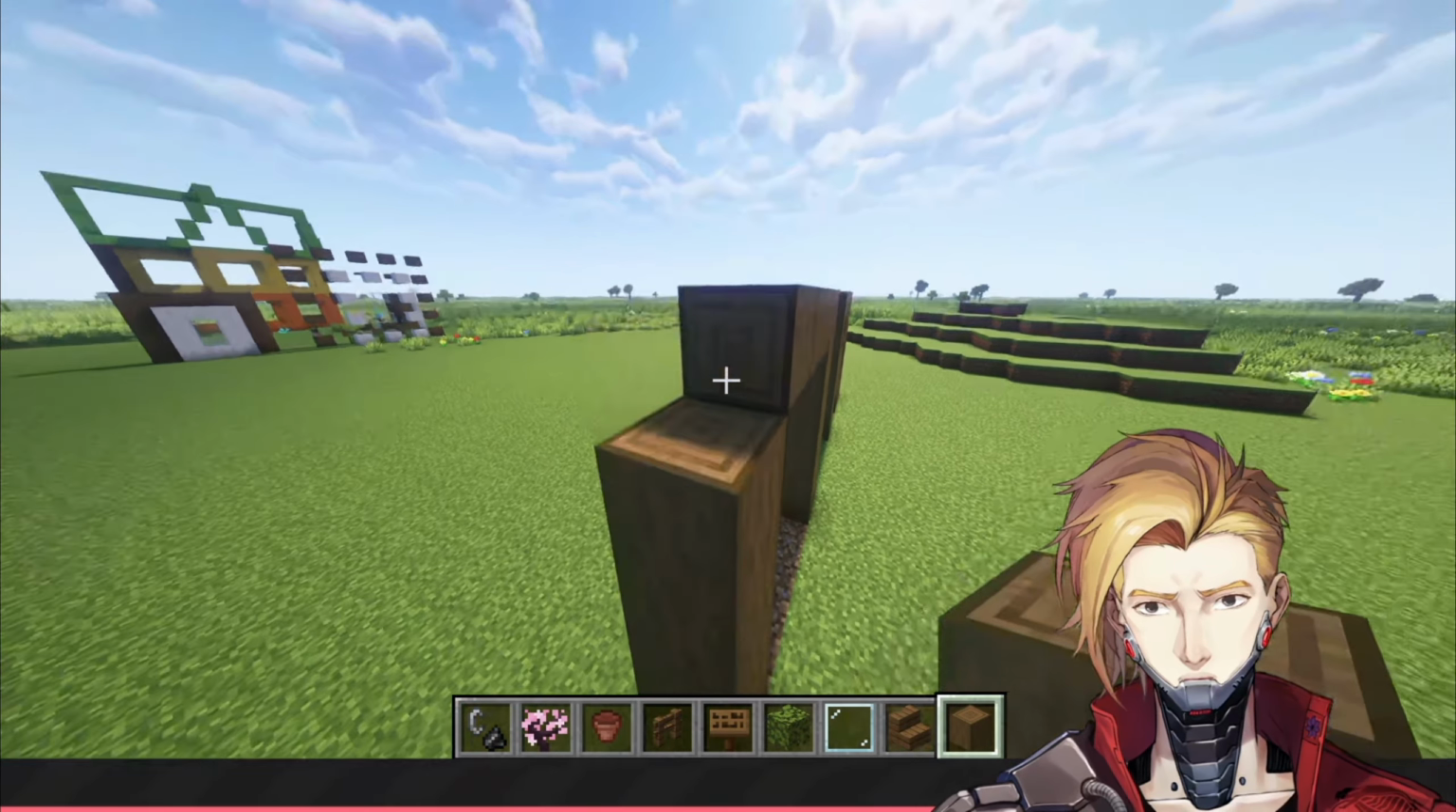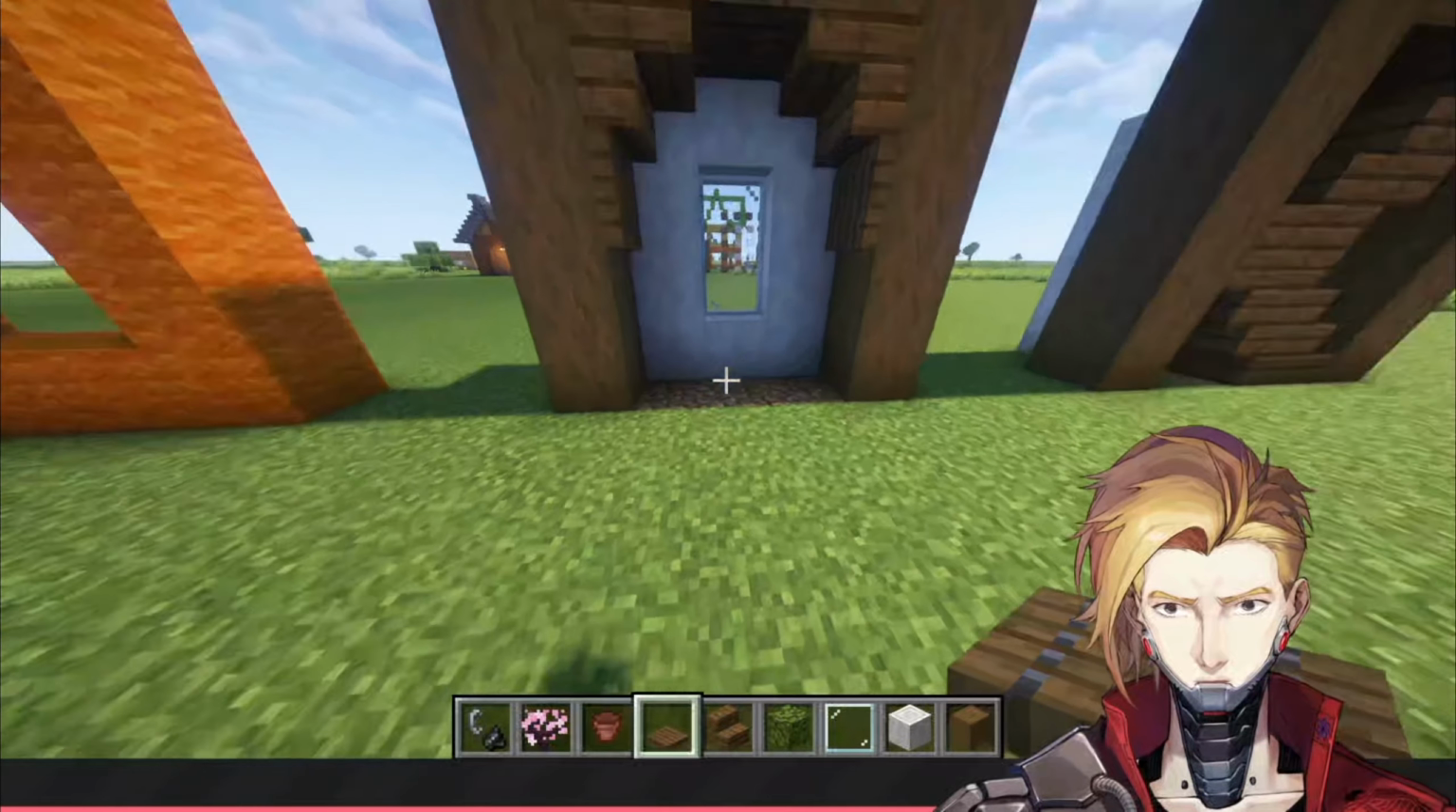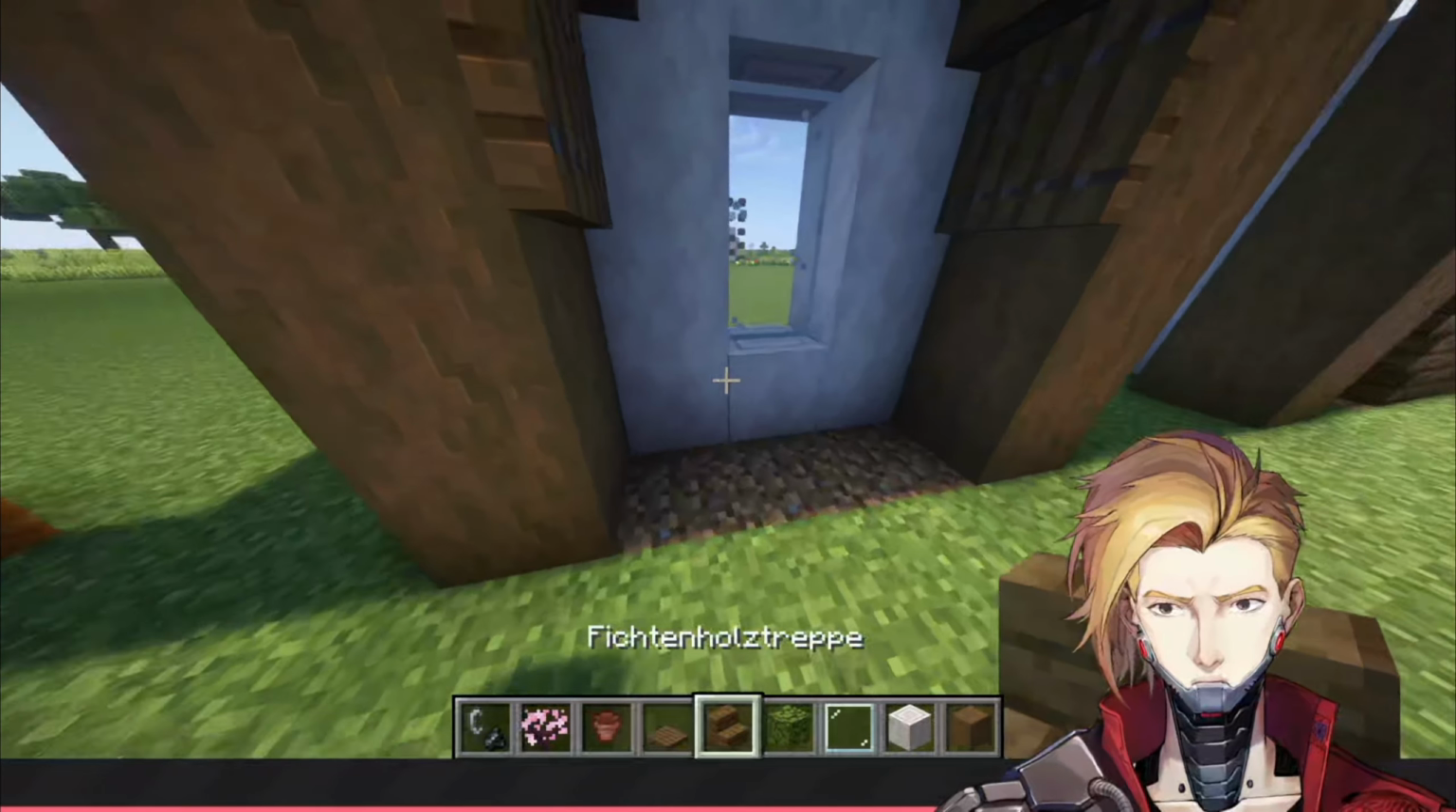And now that we have the window, we can kind of work on a texture. Now, what would I want to go for here? Let's go ahead and grab ourselves some spruce stairs and spruce trapdoors. And we can make ourselves a little arch just to make this very interesting, but yet keep it fairly simple.